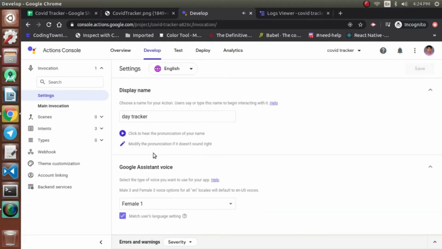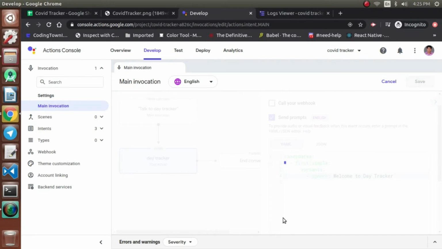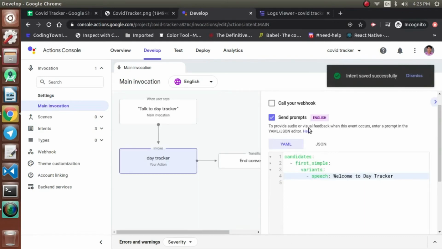So it's not been updated yet, so we'll look into that issue. In the meantime, we'll just give a default message like welcome to COVID tracker, or instead of COVID we'll just give it as a day tracker since the action name is day tracker. So for now we'll just keep this simple, and once we add the webhook, based on that we'll be changing the dialogues. Like if it is a new user, we'll be showing one kind of message, or else we'll be showing a different set of messages.